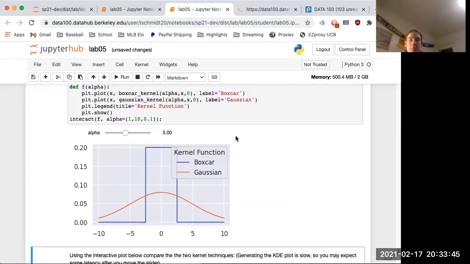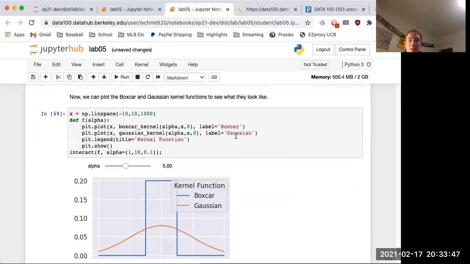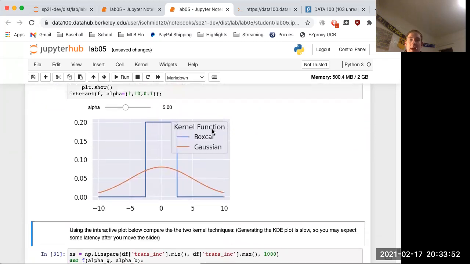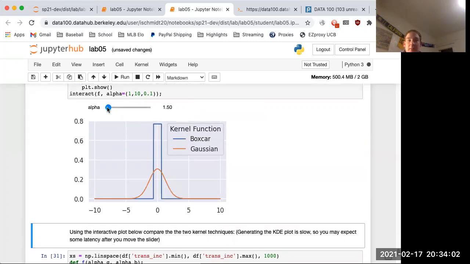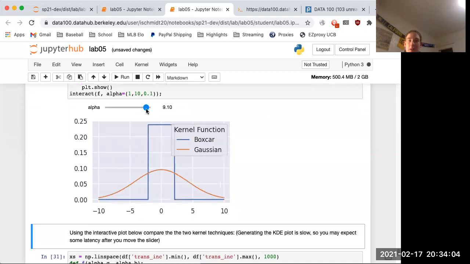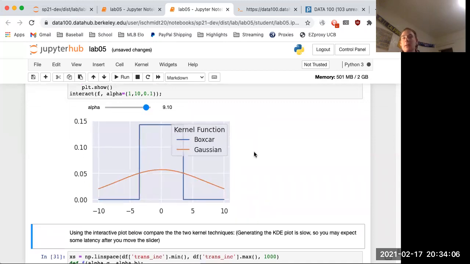So here we go. This is just showing what the kernels look like for a specific point. If I had alpha equals 5, that's what it looked like to start. If I decrease alpha, you can see they're both getting narrower. If I decrease it again, they get narrower. If I make it really big, they get really wide.